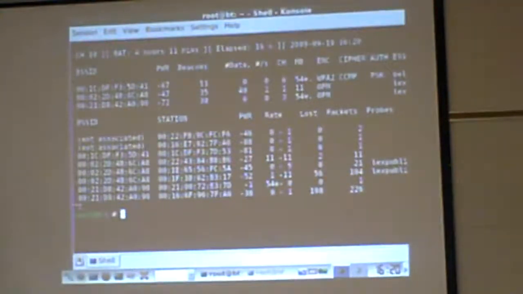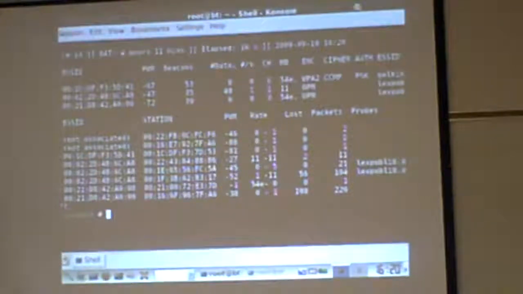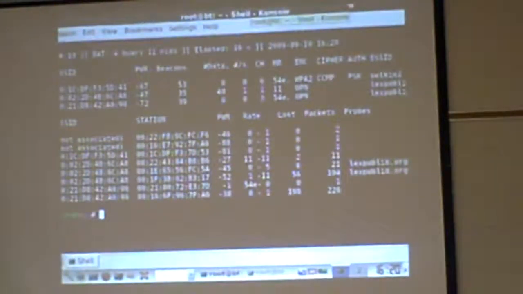I just went ahead and killed the process because we don't need to capture any more than that. And the specific one we're going to be targeting is this one, the Belkin one, which I've set up over there already.